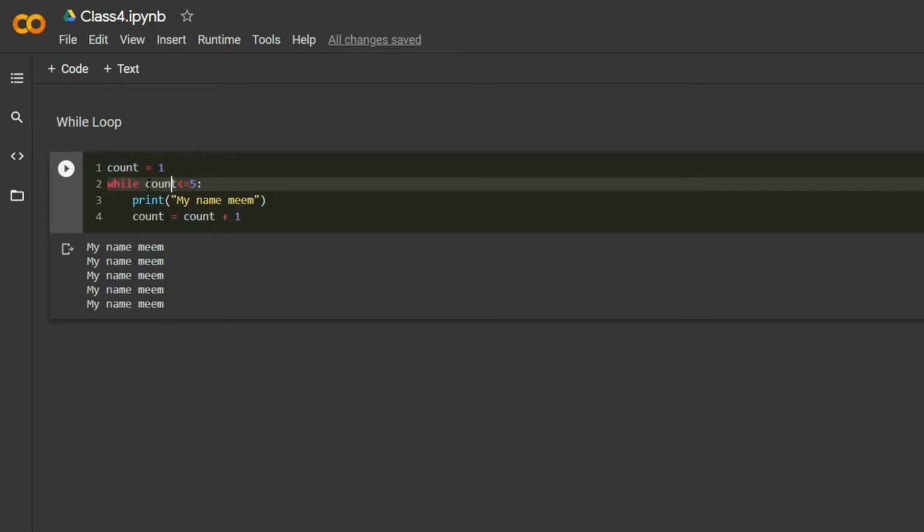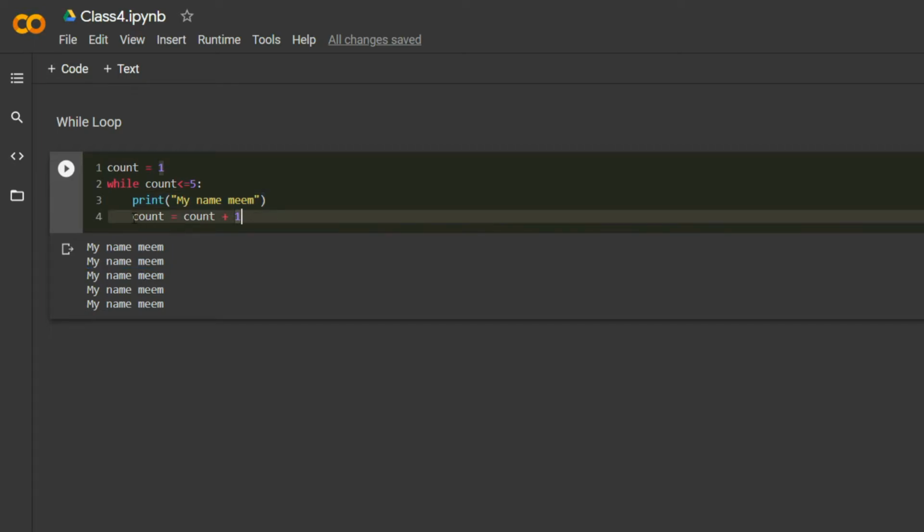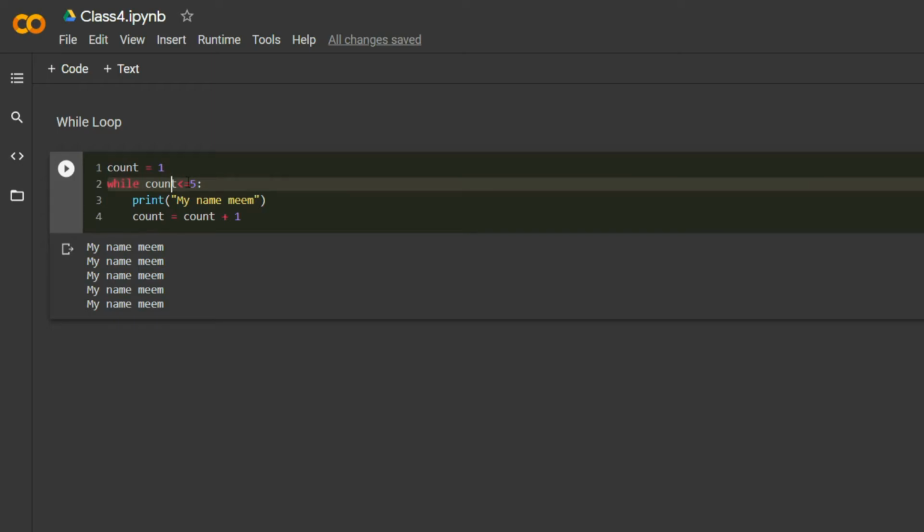Now what is the count? Now the count is 2. Is 2 less than 5? Yes, 2 is less than 5. Then print my name Meem one more time. That means in the second line, it prints my name Meem. Then it goes to the next line. Count plus 1. The previous count was 2 and 2 plus 1 is 3. Then this count became 3. This count goes again to the while loop. Is 3 less than 5? Yes, 3 is less than 5. Then print my name Meem again in the third line.